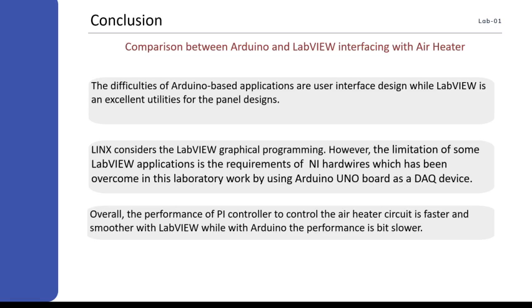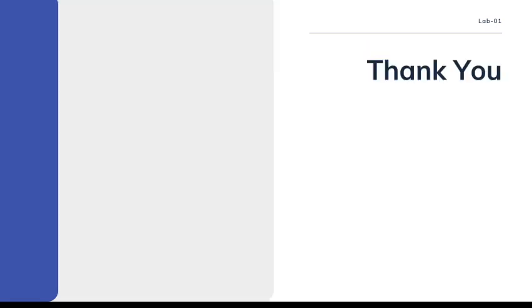As for LabVIEW, there is also some limitation, because NI hardware is very expensive compared to Arduino. But in this laboratory experiment, we have used Arduino Uno as our DAC device. So we try to minimize the cost, as well as the overall performance. If I want to discuss the performance, the PI controller controlling the air heater circuit is faster and smoother with LabVIEW. On the other hand, the Arduino performance was a bit slower, I must say. So this is the ending, and thank you for watching.